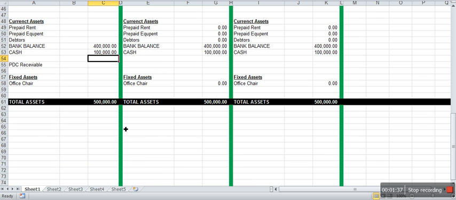So the basic thing, if you see, is that we are not using any software. We are not passing any general entries. We are not creating any ledgers. But the time we add any transaction, it's automatically getting balanced, and it is giving us the figures for 3 months.